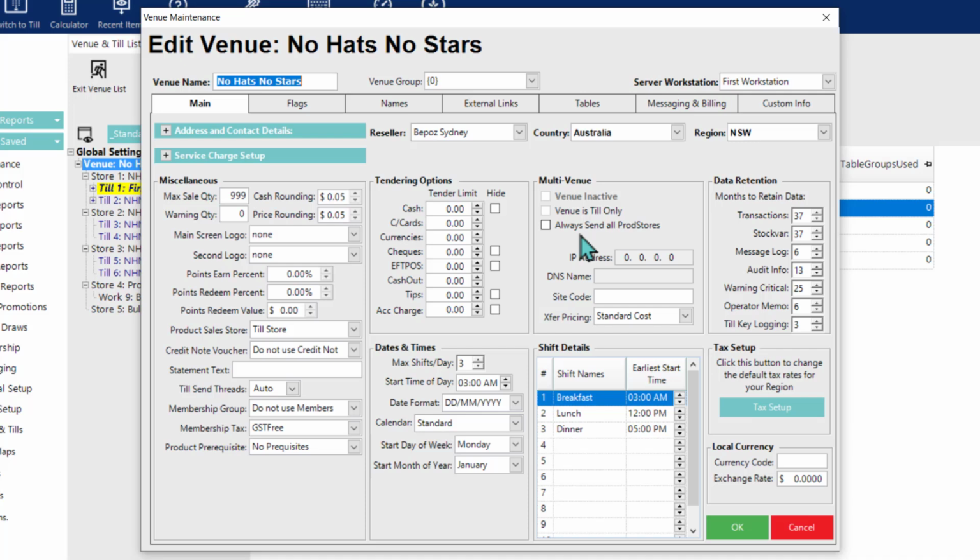So with the global flag on, we can send all prod stores to all venues all the time. Or with this flag at the venue level, we can send prod stores to this venue all the time separately, even if the global flag for sending prod stores is off. Now in a multi-venue that uses price redirections, that will be very important when we get to the store settings next and we look at price redirections.